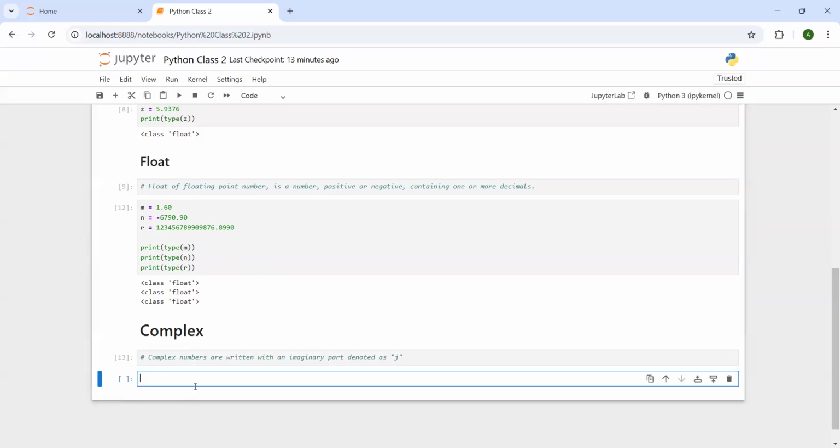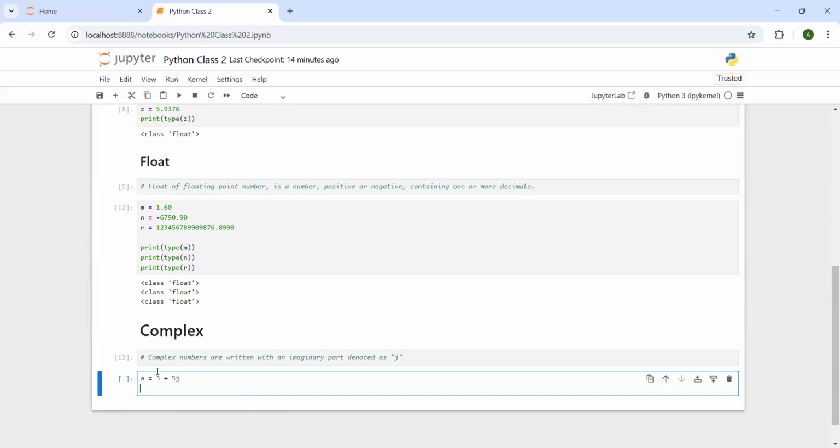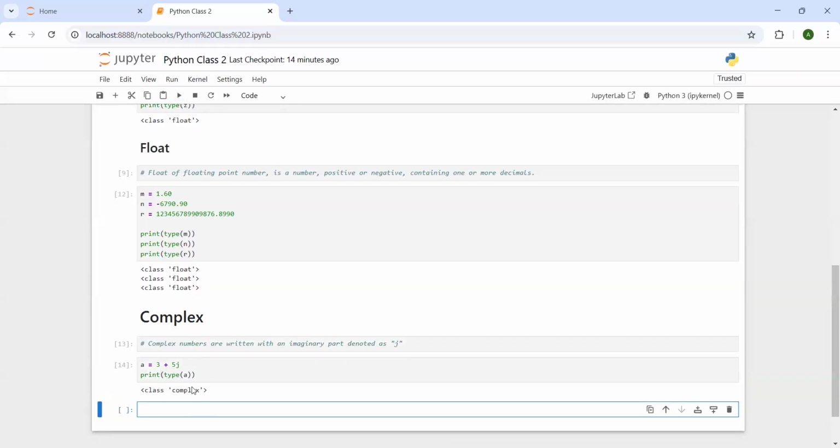Now, how do you write complex numbers in Python? Suppose I define a variable a and I assign the value 3 plus 5j. I write simply j. So this will give you a complex number. The first portion is integer, but the second portion has an imaginary number, which is j basically, 5j. So that will give rise to this complex numeric data type. So print type of the variable a. This will give you class of complex. I hope this is clear.